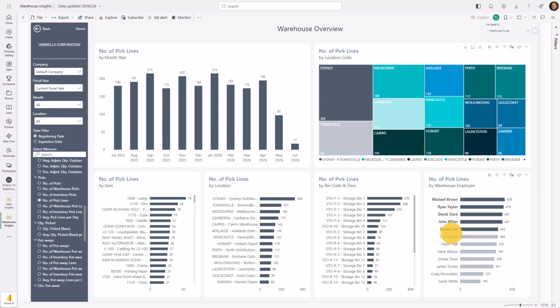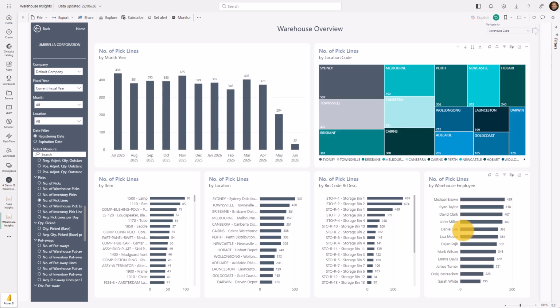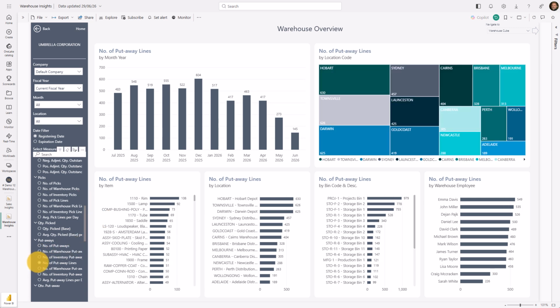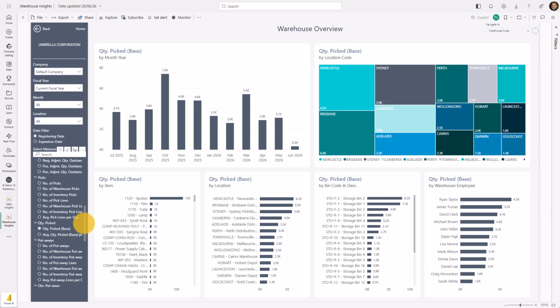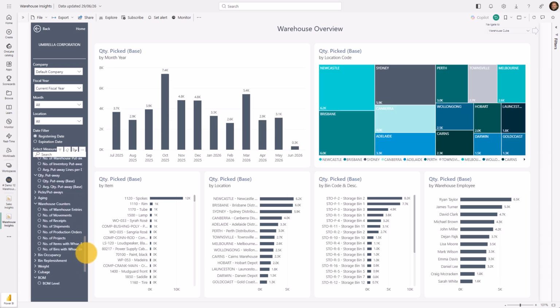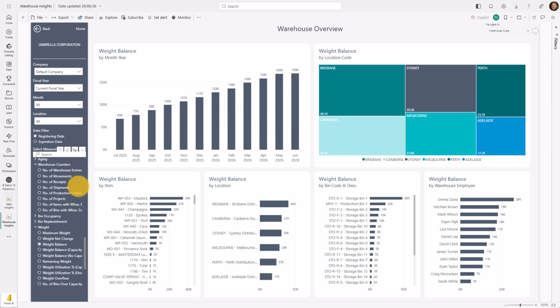The real power of this page is the measure picker on the left. I'm not limited to pick lines. I can switch to put away activity, just like that, or quantity picked. As I scroll down, you can see various options, weight balance and cubage, for example, and every visual updates instantly. For example, if I change to weight balance, I can see inventory steadily increasing over time.